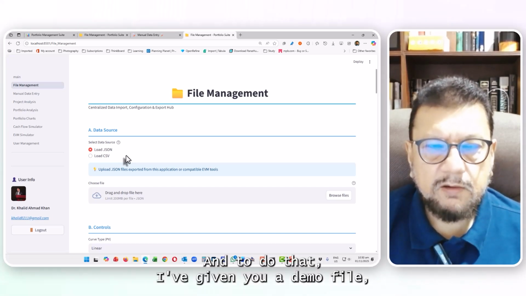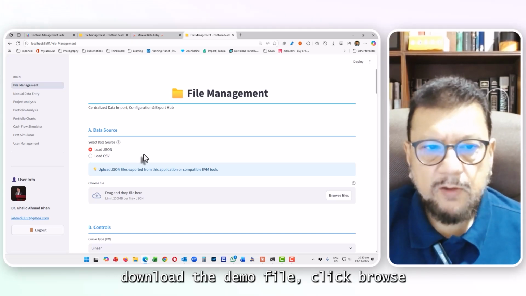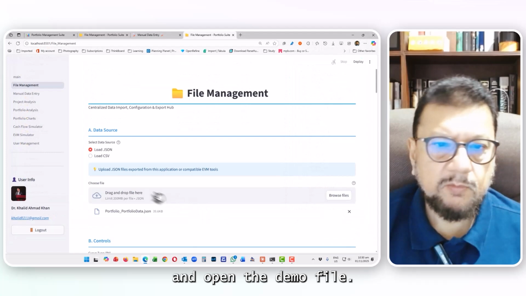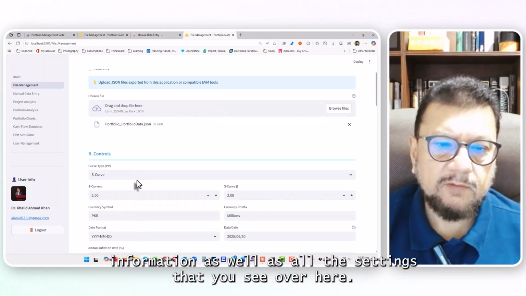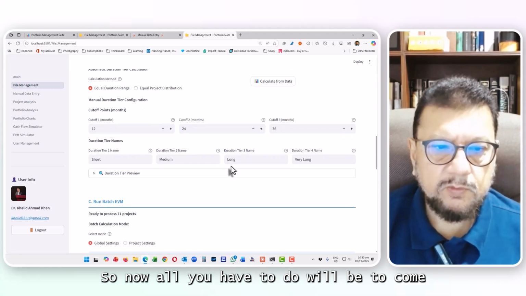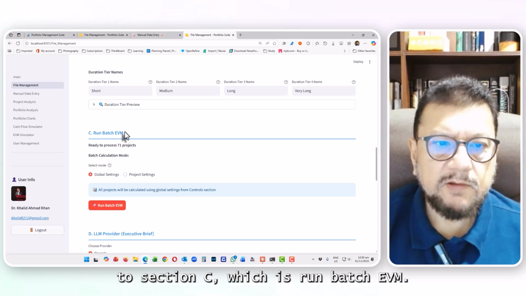And to do that, I've given you a demo file, which is attached in this email. Download that demo file, click browse and open the demo file. The JSON file contains both the project information as well as all the settings that you see over here. So now all you have to do is come to section C, which is run batch EVM.